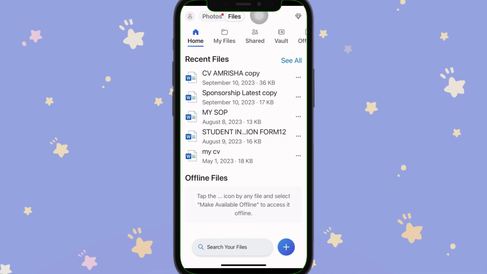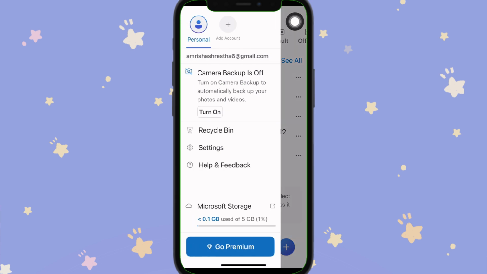Just like this. After opening it, you will find something like this on your home screen. Now tap onto your profile icon at the top left corner right here. Select it. Then here you can find camera backup right here. So it is turned off. You can see the status is off.